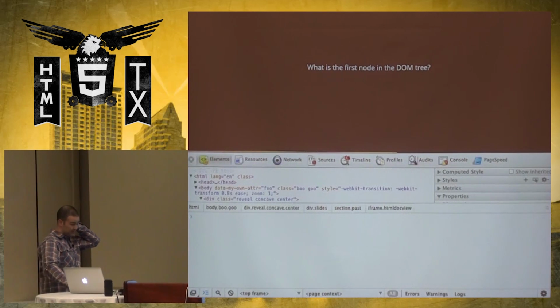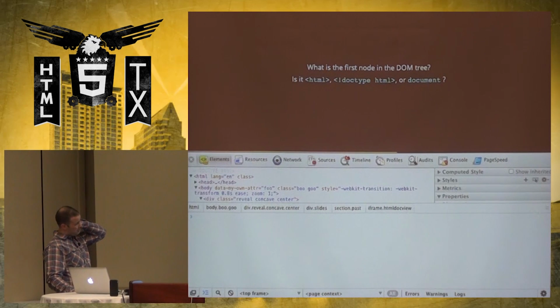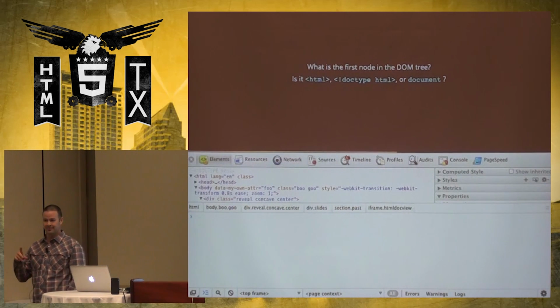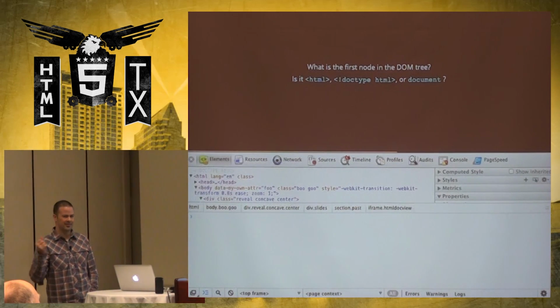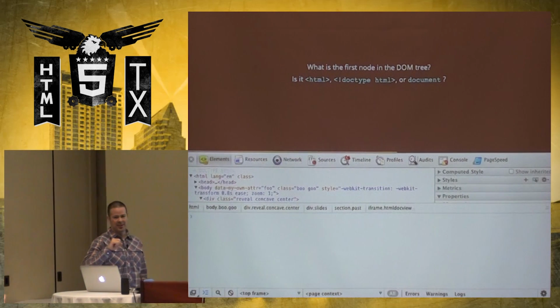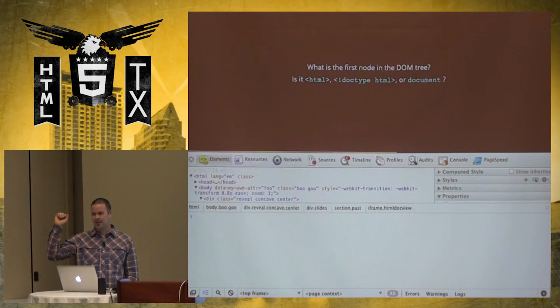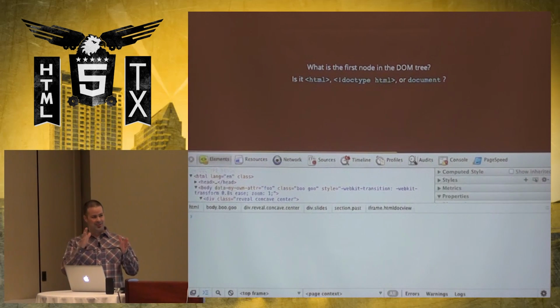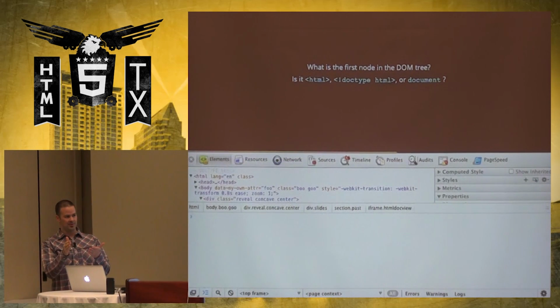But I have a question. What is the first node in the DOM tree? Is it the HTML element, the doc type, or the document? Does anybody want to try to answer that? Yes, it's the document. Did everybody know it was the document? I'm amazed at how many JavaScript engineers didn't know the answer to this. But the document itself is a node.